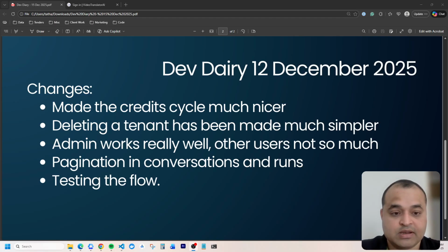Not so much in admin. Tenant admin actually works really well. Tenant users and tenant viewers, not so much. I'll show you a little bit about pagination and runs. And when I show you pagination and runs, I'll show you our superadmin functionality for the first time.